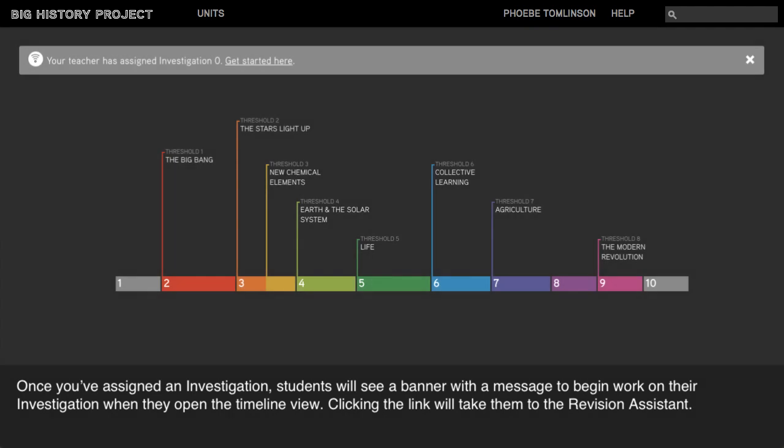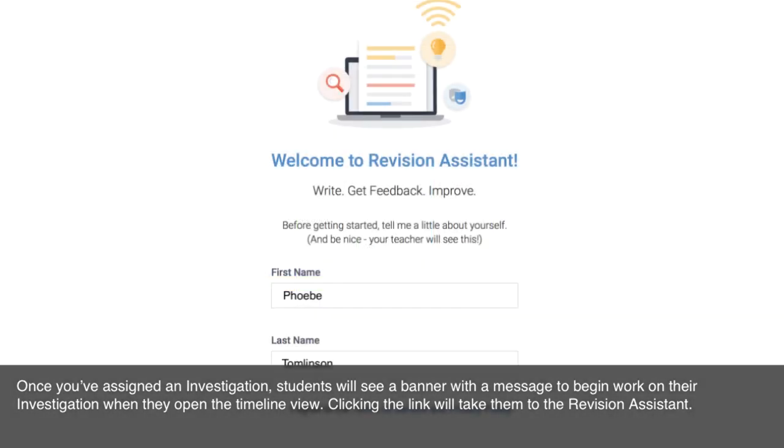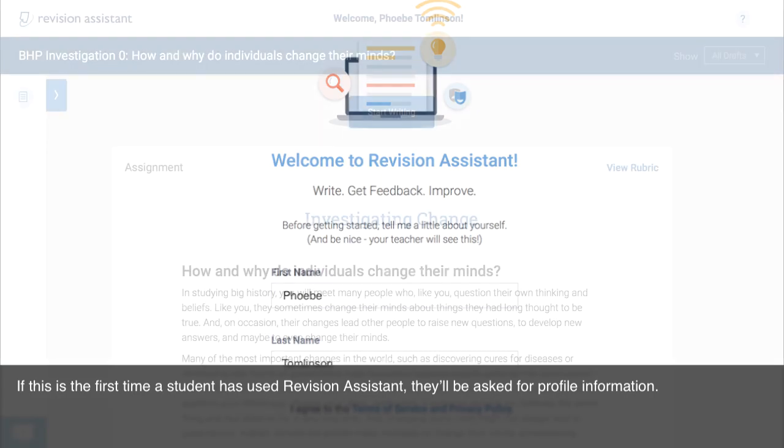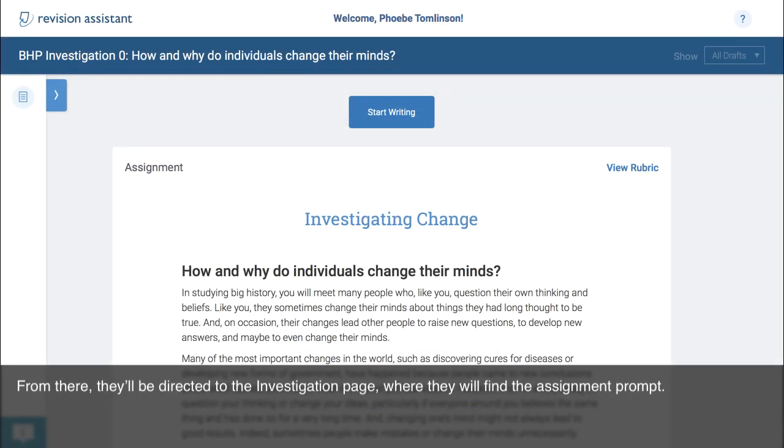Once you've assigned an investigation, students will see a banner with a message to begin work on their investigation when they open the timeline view. Clicking the link will take them to Revision Assistant. If this is the first time a student has used Revision Assistant, they will be asked for profile information. From there, they'll be directed to the investigation page where they will find the assignment prompt.